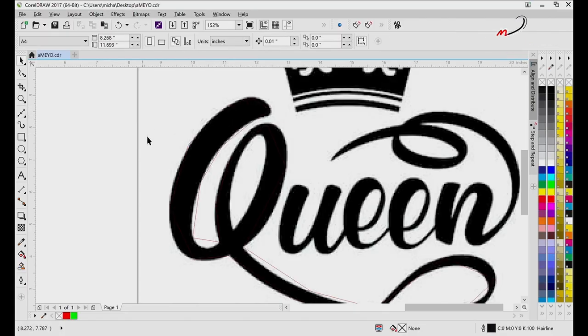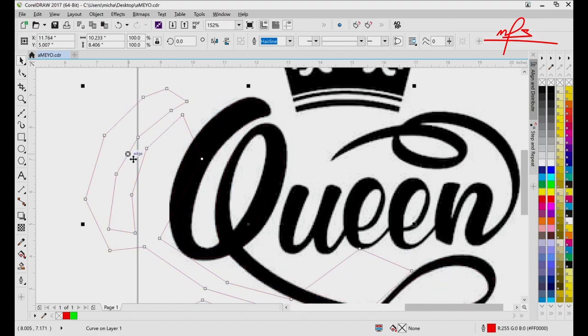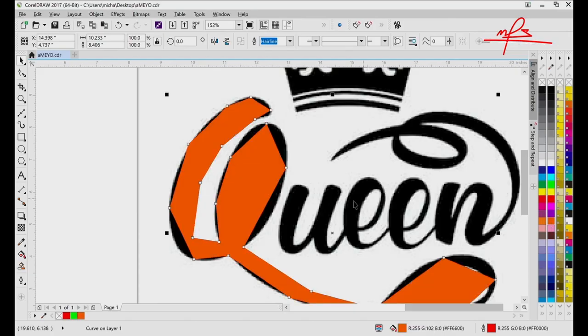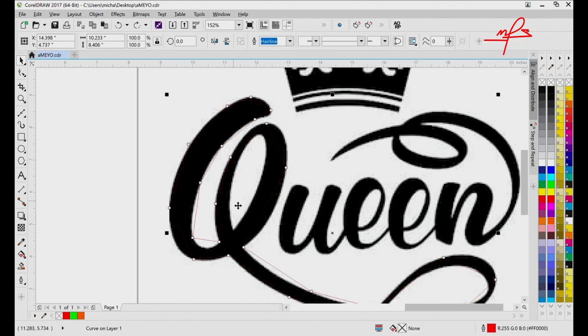Now, if we use our shape tool, we can move it around. To make sure we've also done a good job, if you change the color, which is left click, you can see it filled it. So it means this is a full shape. You've done a good job with the tracing. However, we haven't actually traced anything because all we did was create lines. It didn't give it curvature.